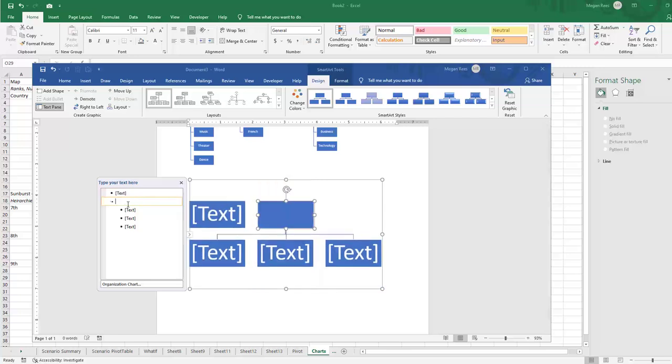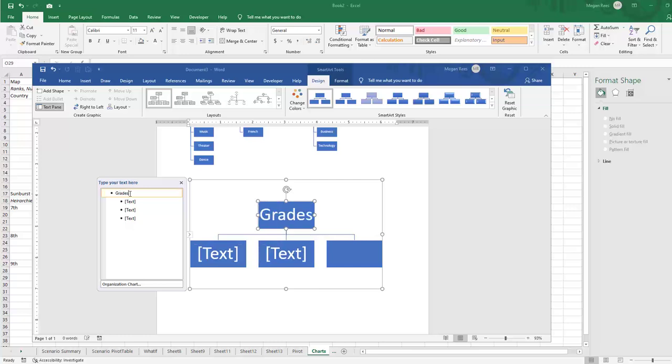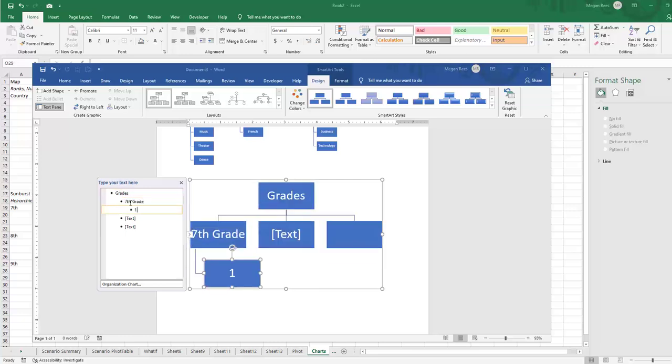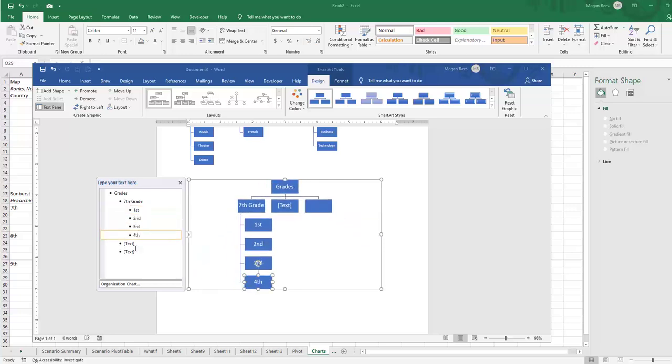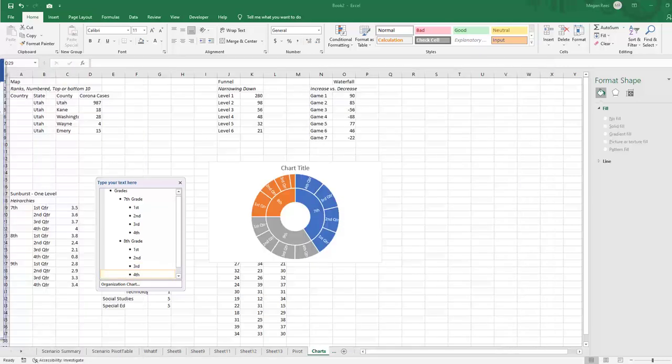No one ever uses that. Okay, so I would be like grades, and then I've got 7th grade, and then below that it's 1st, 2nd, 3rd, 4th, and then 8th grade. It's going to be equal, right? Like every single one is the same. Like it's going to have the same number. And that is why when you created this, it was even all the way around.